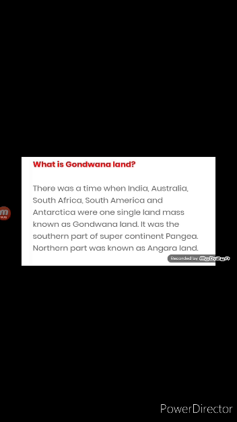Now children, once again let's see what is Gondwana land. Children, there was a time when India, Australia, South Africa, America and Antarctica were one single landmass known as Gondwana land. It was the southern part of supercontinent Pangaea. Northern part was known as Angara land. That means the southern part is Gondwana land and the northern part was Angara land.